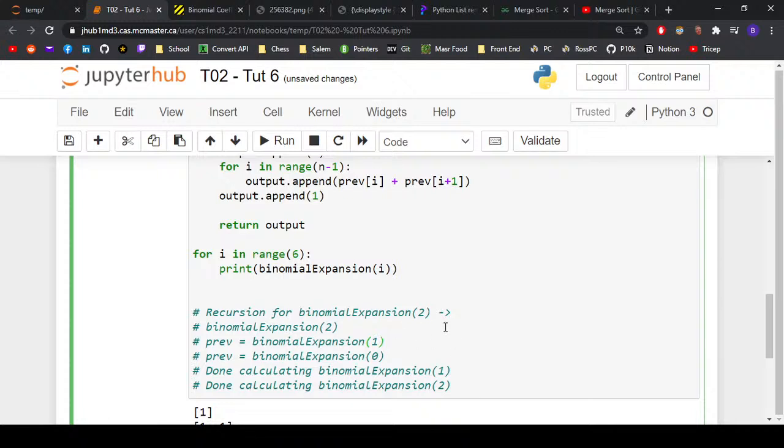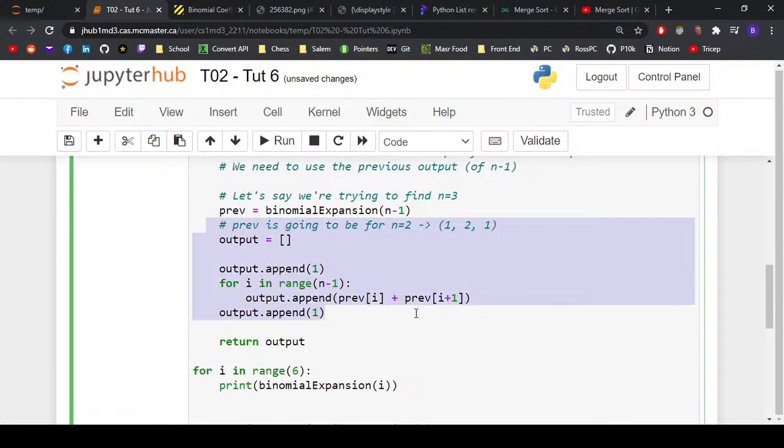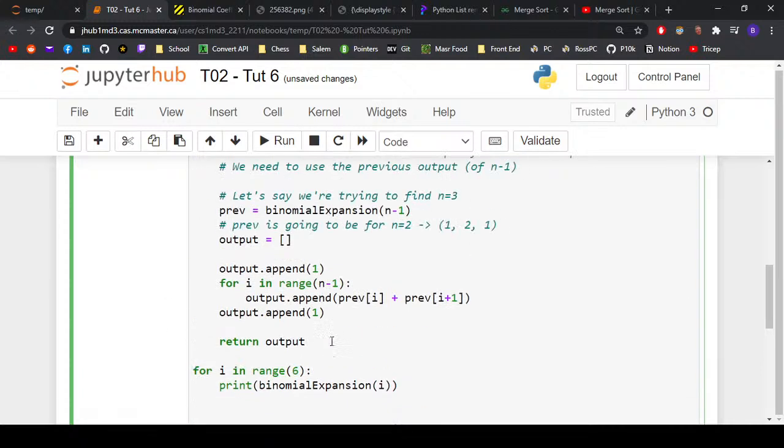So do you kind of see how this is going? It's like we're trying to find expansion 1. In order to do that, we call expansion 1. In order to do that, we call expansion on 0. Now we're done, so we can finish doing the rest of this function, which is basically all of this down here. And once we're done that, we can finish with this.